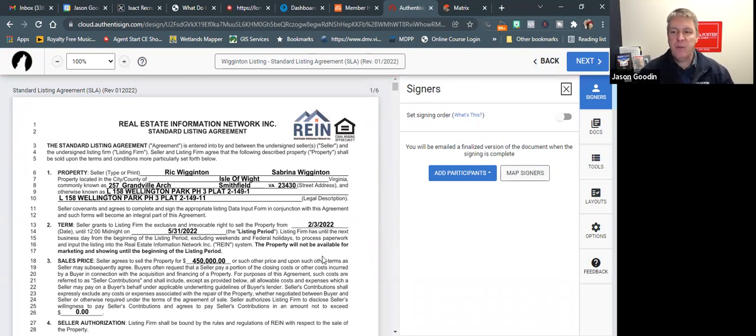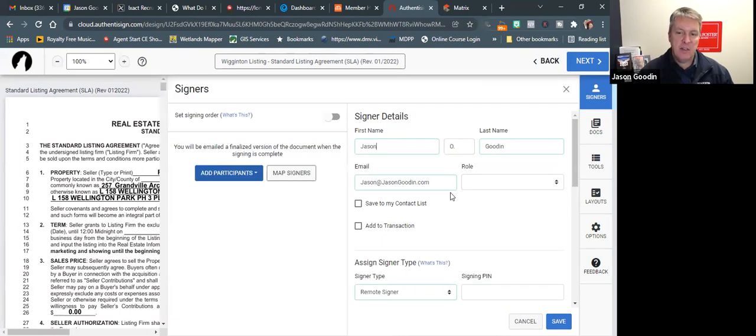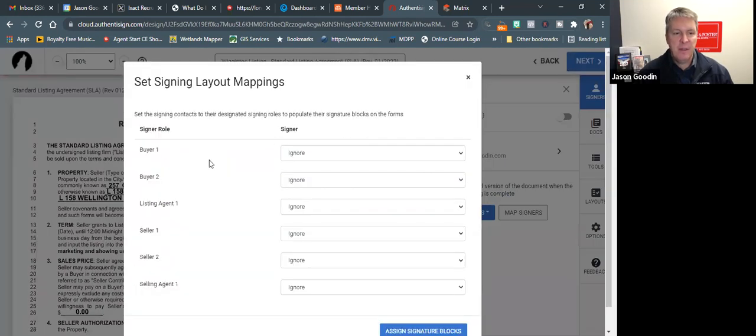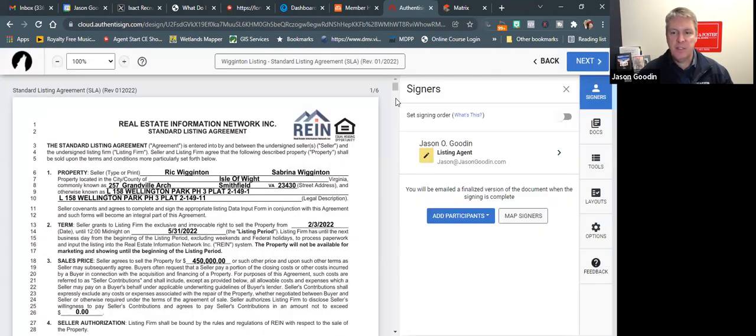But what we have to do is add our participants. So we're going to click Add Participant. We can certainly add ourselves, right? So this is me, obviously. I'll have to sign off on this thing. So we'll hit Save for my name, and then that will be the listing agent. So we hit that, and let it do its thing.